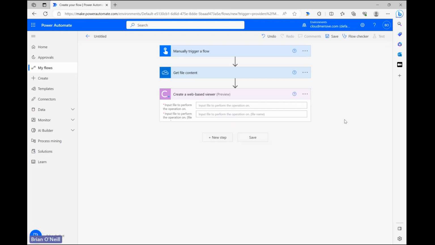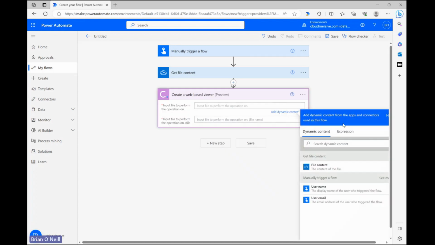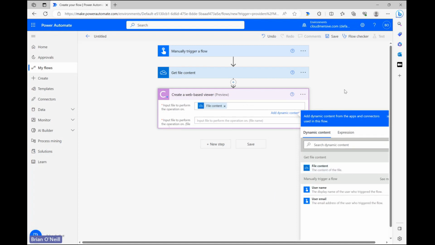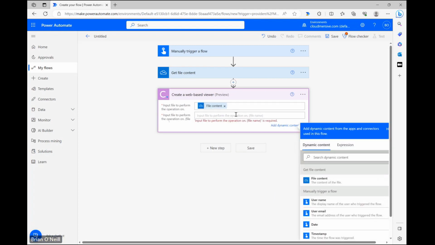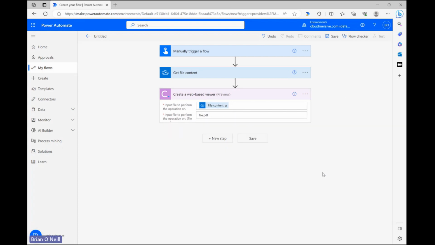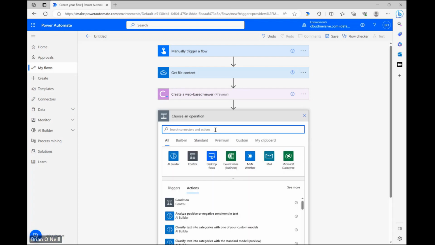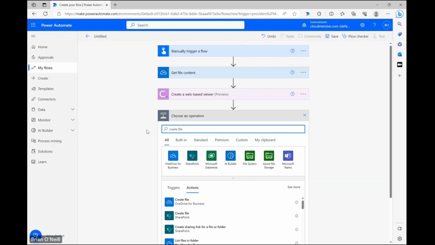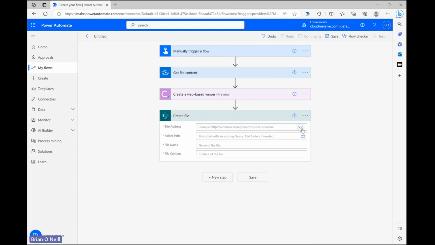We can configure this action by first selecting our sample file content from the Dynamic Content window, and we can then give our file a random name. Let's now go ahead and click New Step one more time and look for the Create File action. I'm using SharePoint for this because I'm going to send my new file to a SharePoint folder that I have opened up in Visual Studio Code.